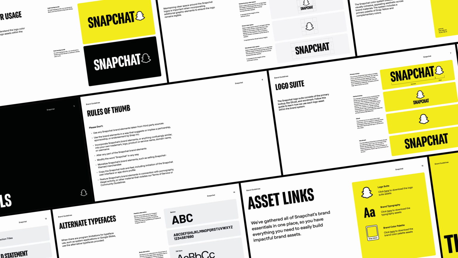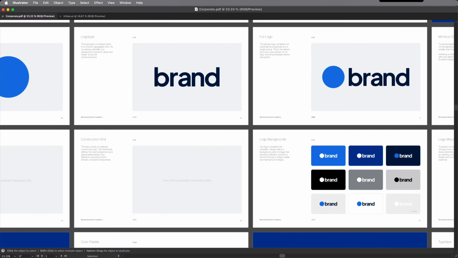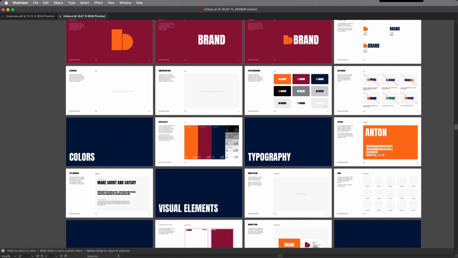Here are the 5 best brand guideline examples to give you some inspiration. I've also included 3 brand guideline templates, so stick around to the end.